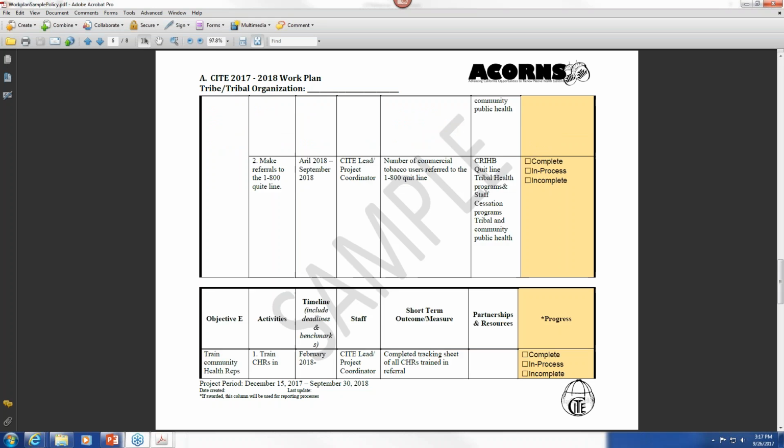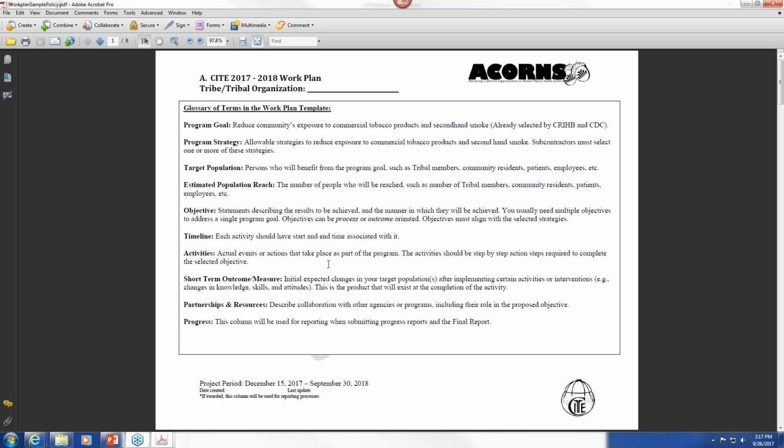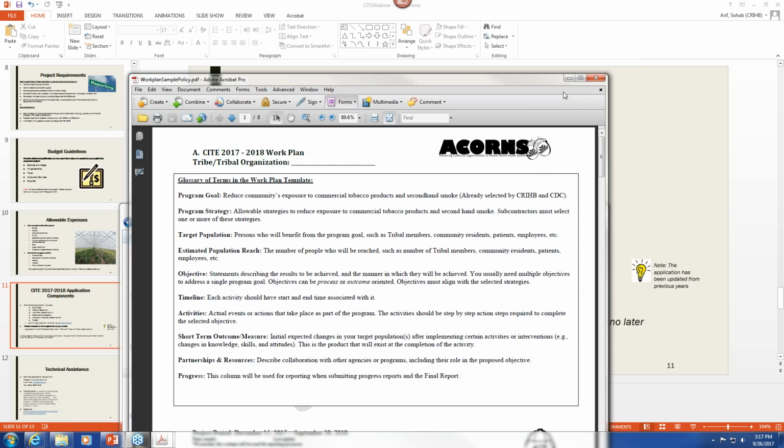And if you have any more questions about the work plan, feel free to give us a call or an email, and we would love to help you and provide you feedback on that.